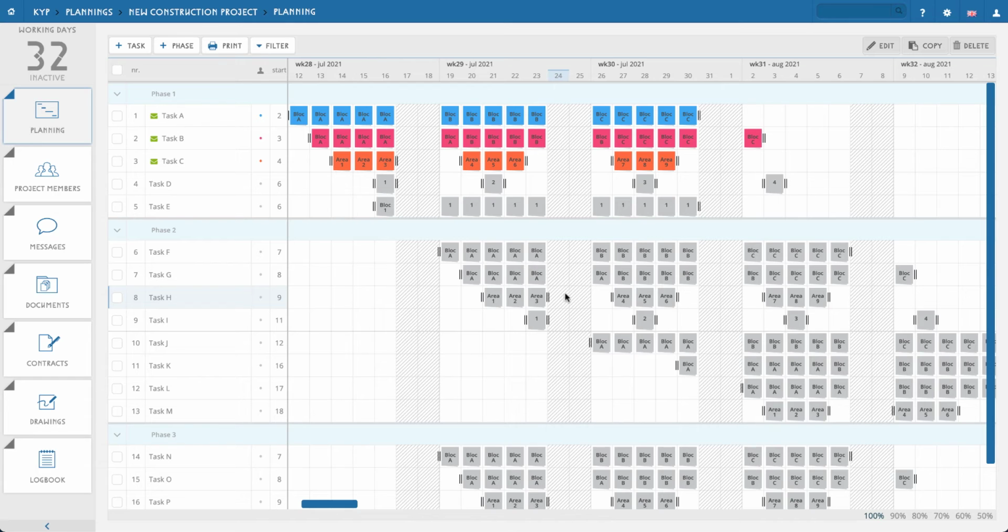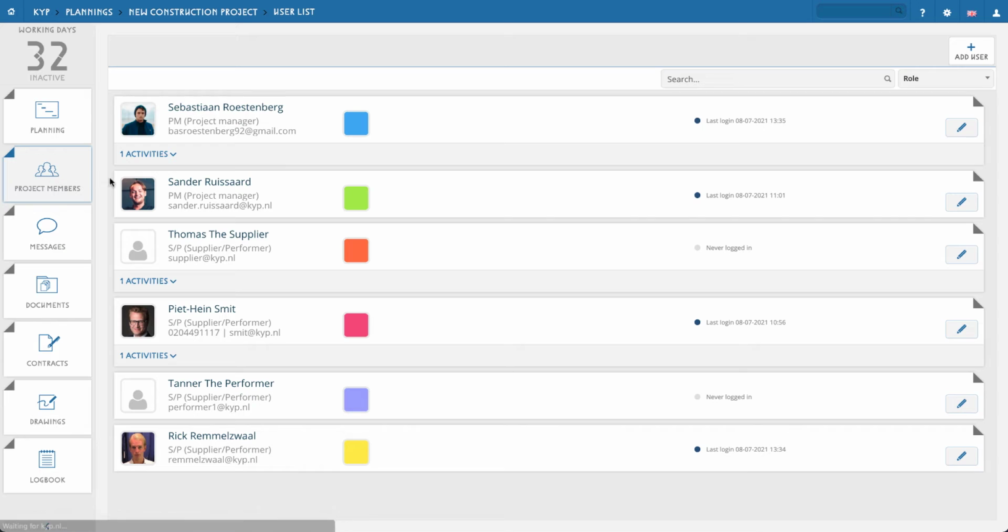Now the next thing we want to do is to connect more people to tasks, to make them responsible for the tasks they need to do. As you can see, most of the planning is now in gray. So what we want to do is go to the project members and add some more colleagues or project partners. As you can see, there are already some more people in this project. If you want to add more people, just click on the button here, fill in their information, and the person will be added to the project.